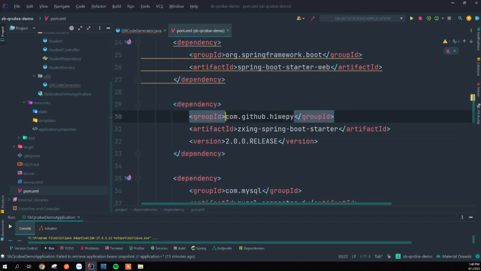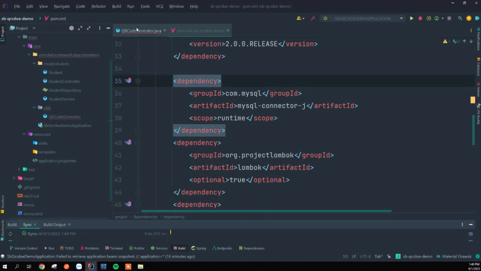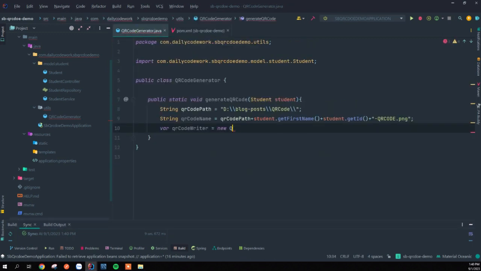So look at the group ID. Make sure you take the group ID, github.highwayp, and the artifact ID is zxing-spring-boot-starter, release 2.0. And having done that, I'm going to refresh. So we're going to refresh this, and you see it'll be downloading, right? It's downloading. So now it has finished synchronizing. Let's go back to our class and see if we can have it.